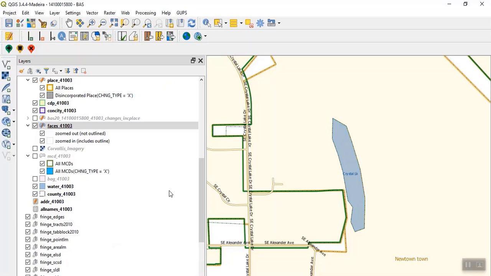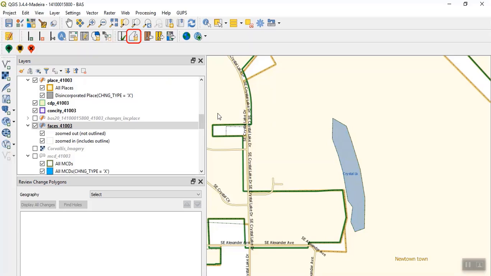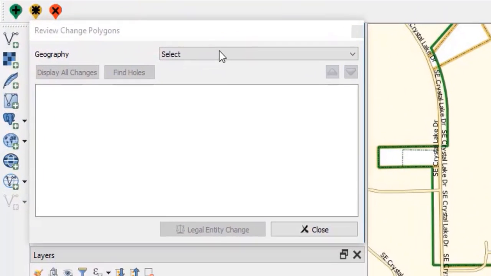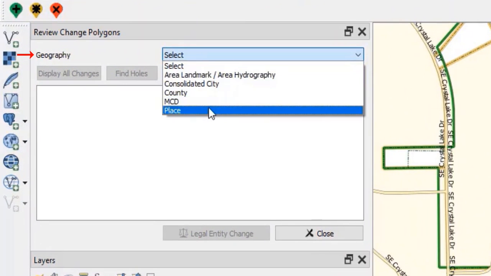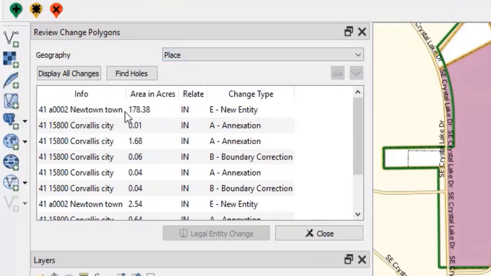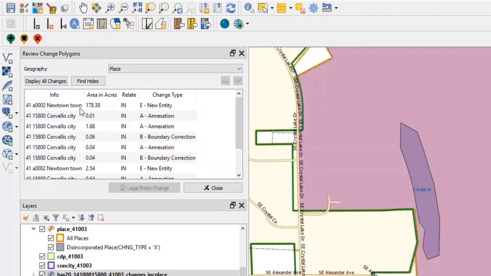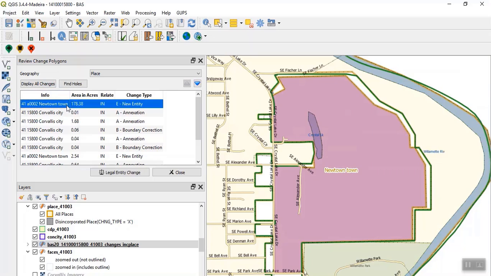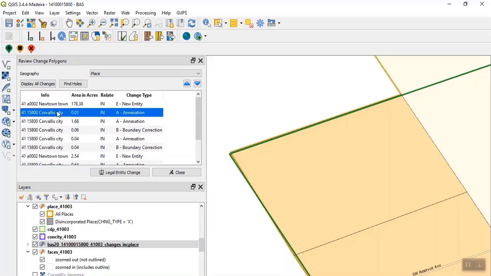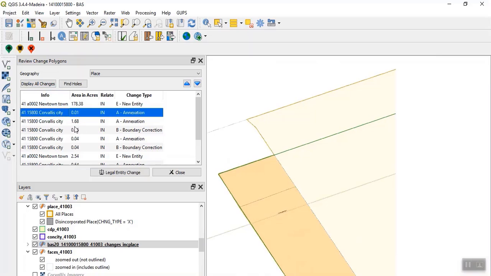After reviewing for small areas and holes, use the Review Change Polygons tool to check the general accuracy of the change polygons. To do so, select the government type in the Geography drop-down menu. Select the row for each polygon to see it on the map and to review changes. If there is a mistake on the map, use the Modify Area feature tool on the BAS toolbar to make the correction.